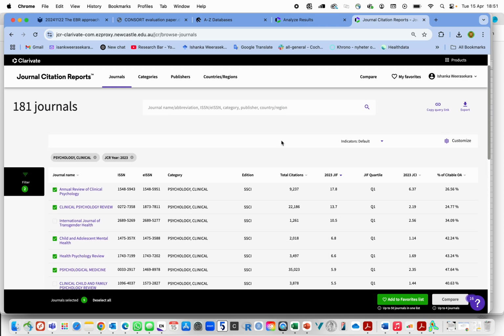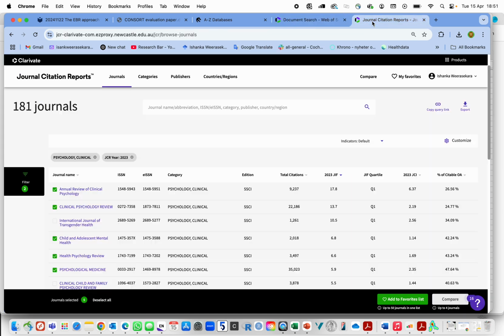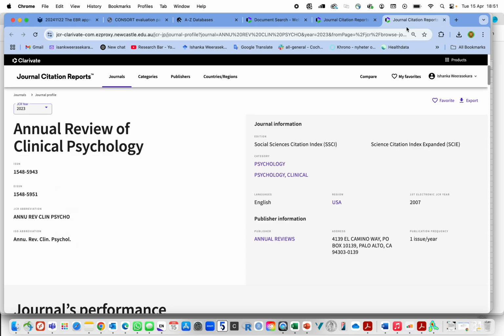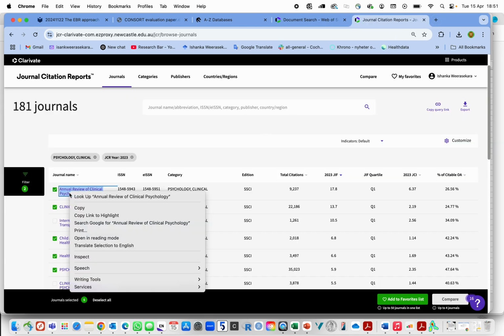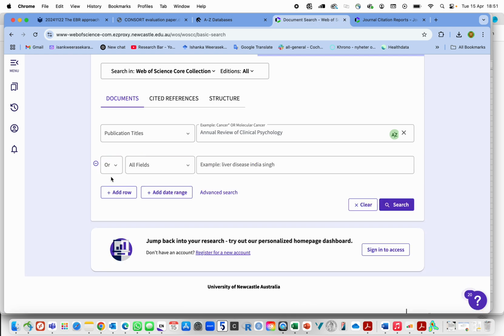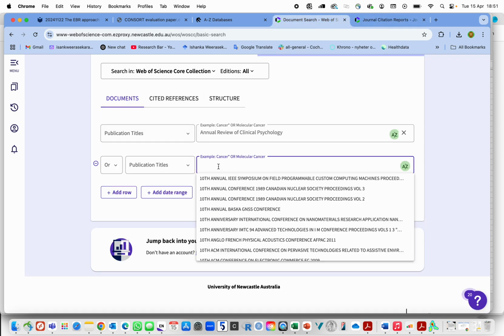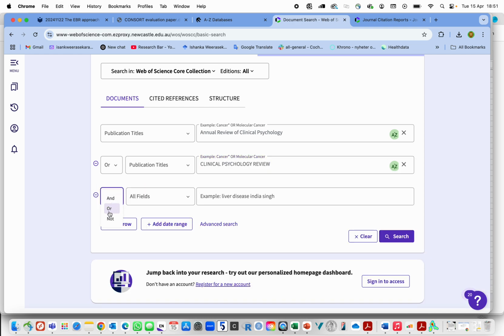All right, now what I have to do is go back to Web of Science and copy them one by one into Web of Science. But you have to change this field into publication title, and then add a row with the boolean operator. Again, publication title; take the second journal, Clinical Psychology Review, paste it here, and then add a row with the boolean operator.